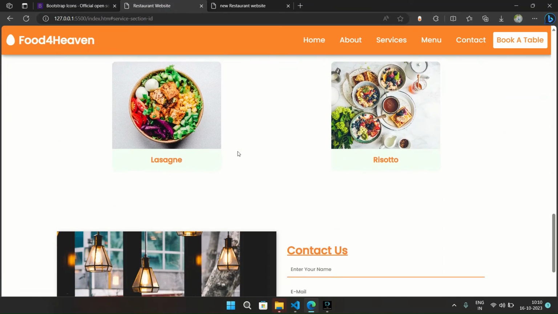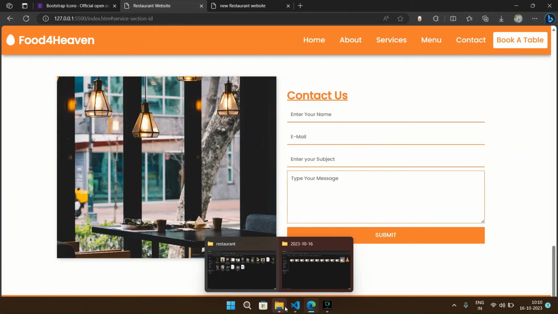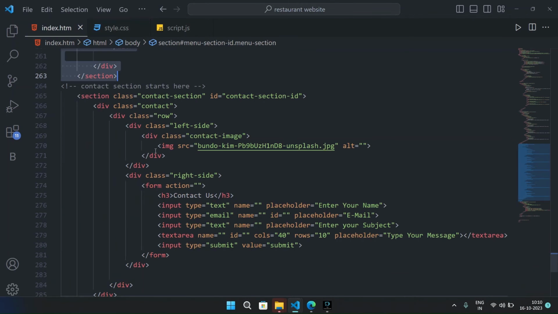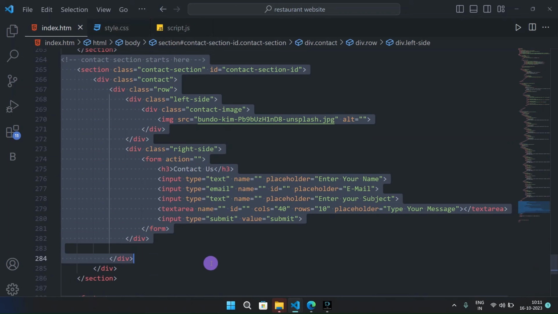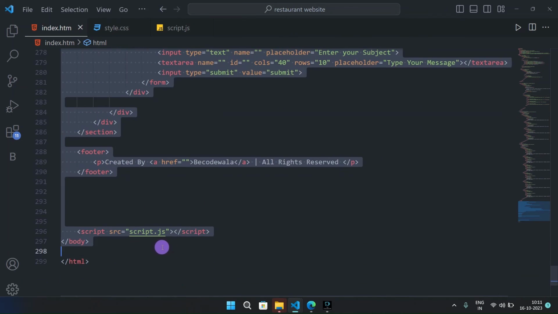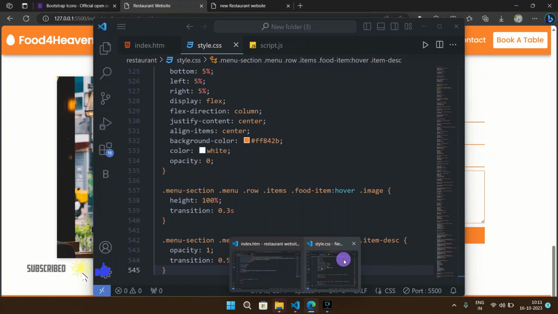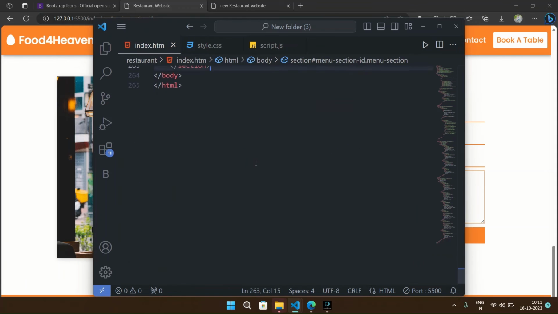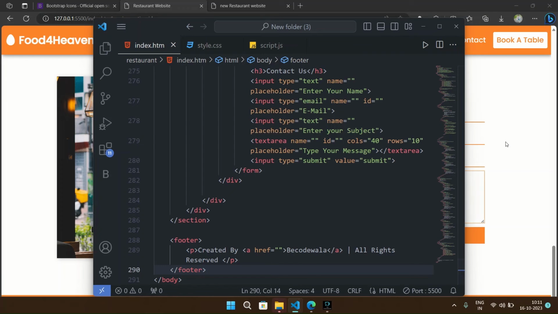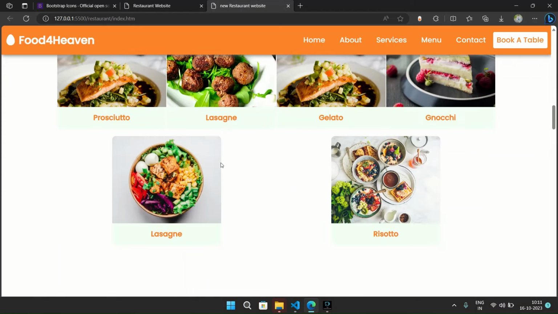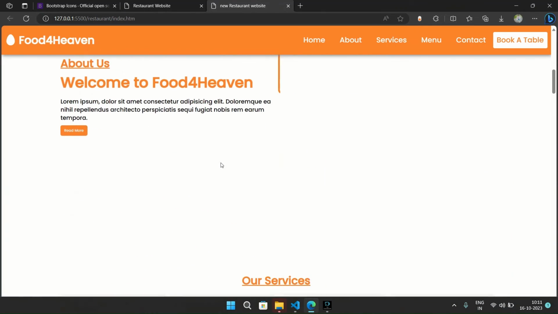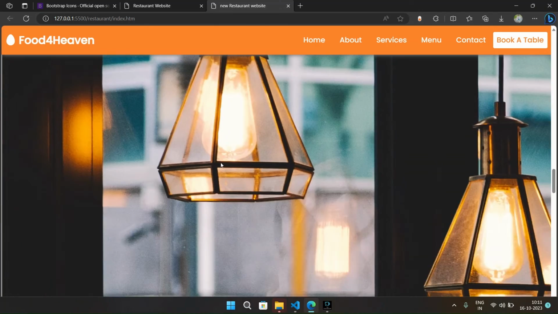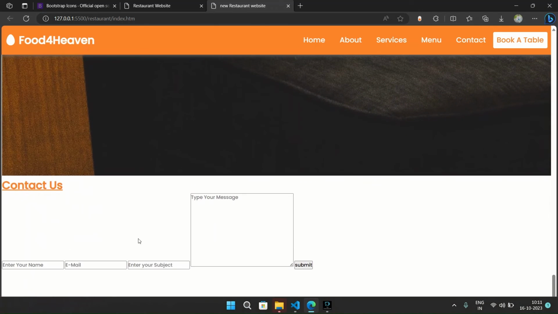Now after the menu section we have a contact section. So let's see our contact section. So in our contact section we'll copy the contact section code with the footer also, so we'll copy with the footer section and we'll paste it in the HTML file of the new one. So in our new restaurant website we have copied successfully, but it's not looking good, so we are going to style it.